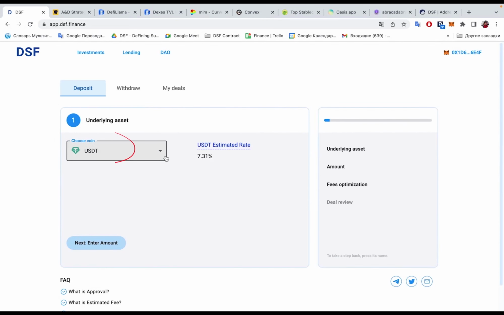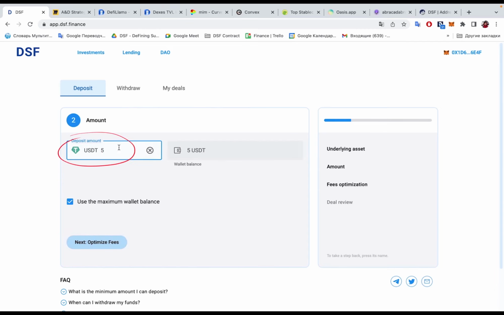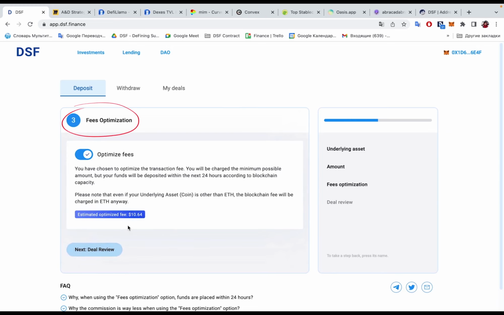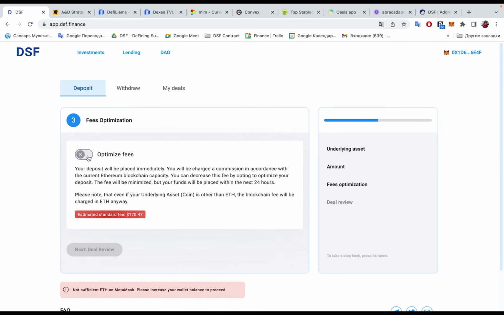Just come to our app, select an asset where you want to store your funds, click Next Step, and select the amount you want to place. Next, we get to the Commission Optimization tab. If a user uses commission optimization, then within 24 hours, DSF collects all the small amounts into one large pool, determines the minimum commission cost on the Ethereum network, and deposits the user's funds. All of this happens automatically. Or, if the user wants their assets to start working right away, they can uncheck this box.